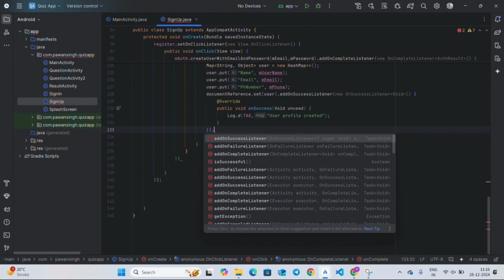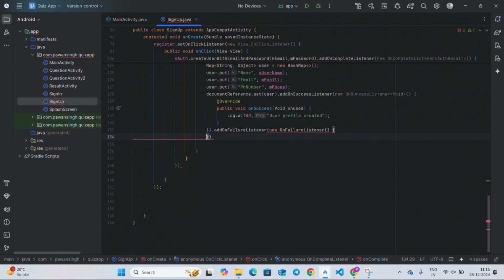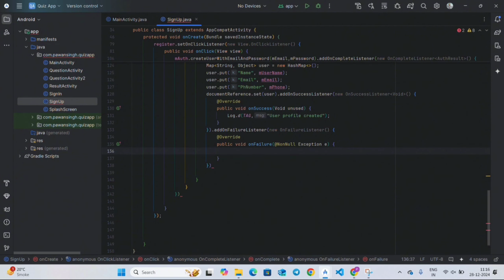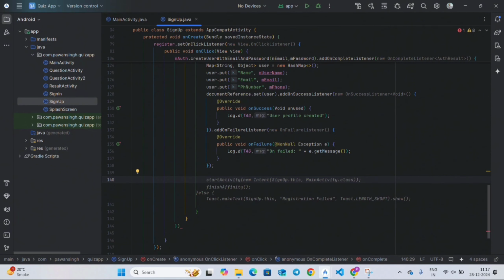But on the failure write here .addOnFailureListener, new OnFailureListener, again write here Log.d and give it a tag, comma, and in message "on failure:", and after this write here e.getMessage(). Before the e you have to add a plus sign for the concatenation of the string, and close this. So this was the work for the if condition.